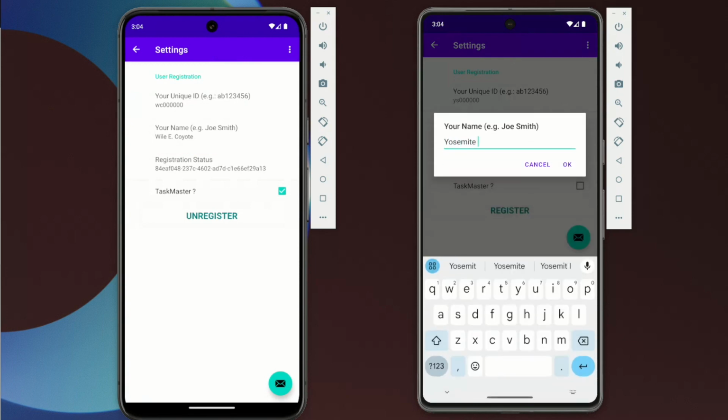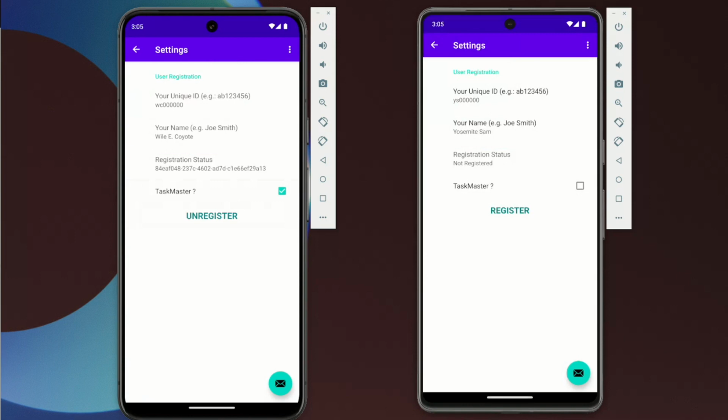Now we're going to be doing the same on the right device. This will be a user and team member. We're going ahead and creating the name and registering.